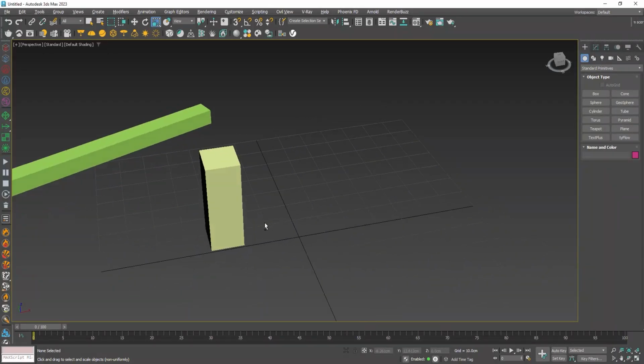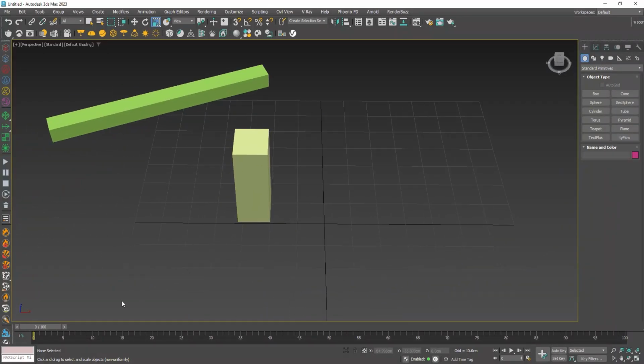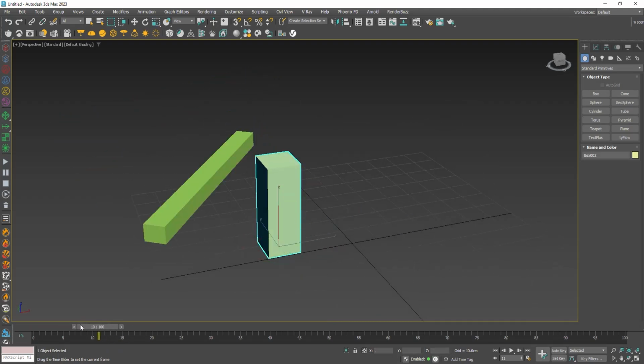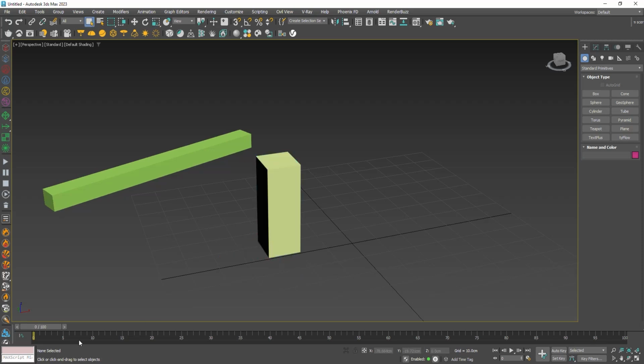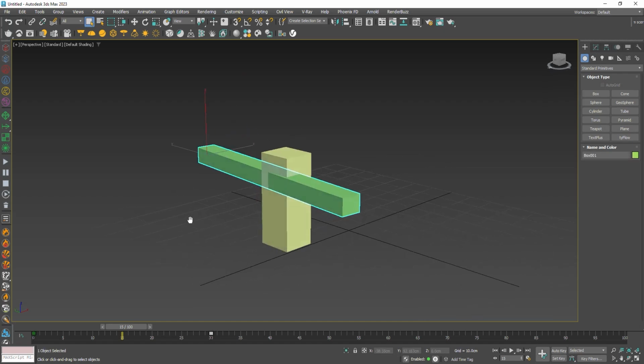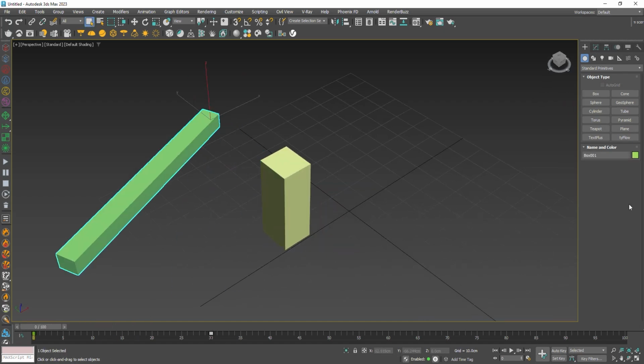Welcome everyone. In this video, I'm going to teach you how to use retimer properly with multiple objects. So normally you will be using retimer with only one physics object, but here I will use this with this. Okay, so let's start creating.